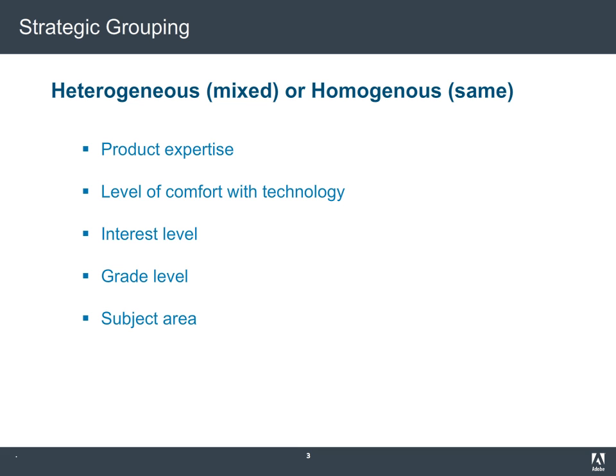For example, you may have a professional development workshop with 25 participants, and 20 of them have intermediate level product expertise, and you may only have 5 participants with beginner level product expertise. You may decide to group your participants in homogeneous groups or homogeneous pairs and work more closely with the group or groups that have beginner level expertise and let the other groups work a little bit more independently.